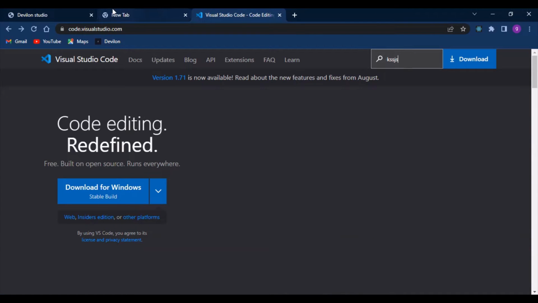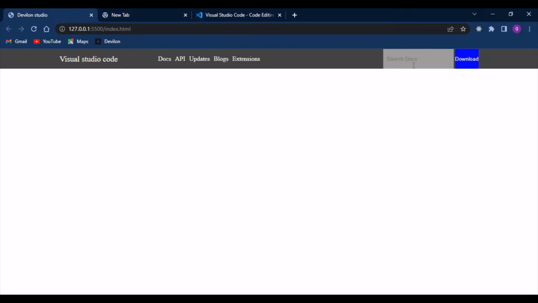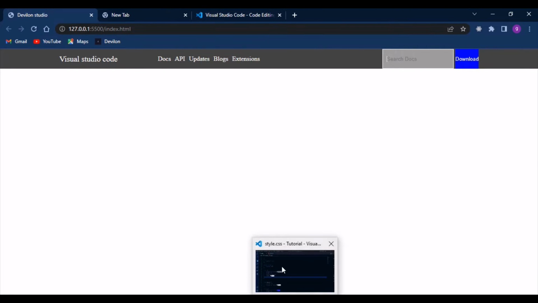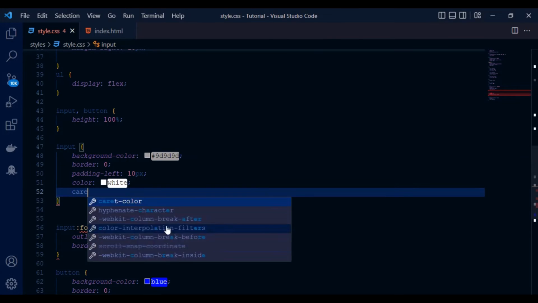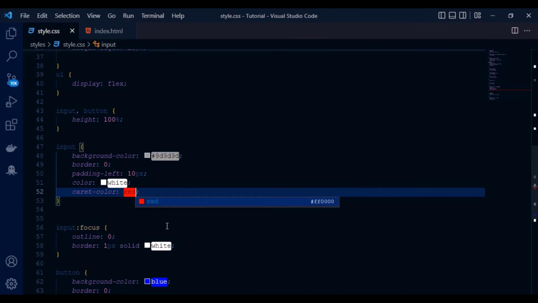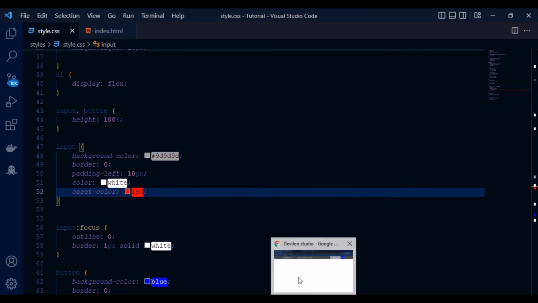Okay, so I want to show you that you can actually change this icon here, I think it is called the caret. So yeah, I think you can change the color, caret color. Let's see red. Let's see what we have. Okay, can you see it?